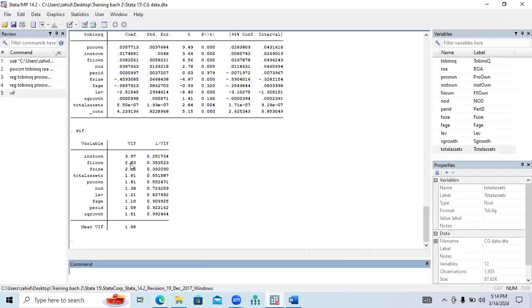So in our case, these are basically ignorable because these are less than 5. So you need to consider a VIF value that should be less than 10. So this is the VIF criteria. In our case, there is no multicollinearity here.